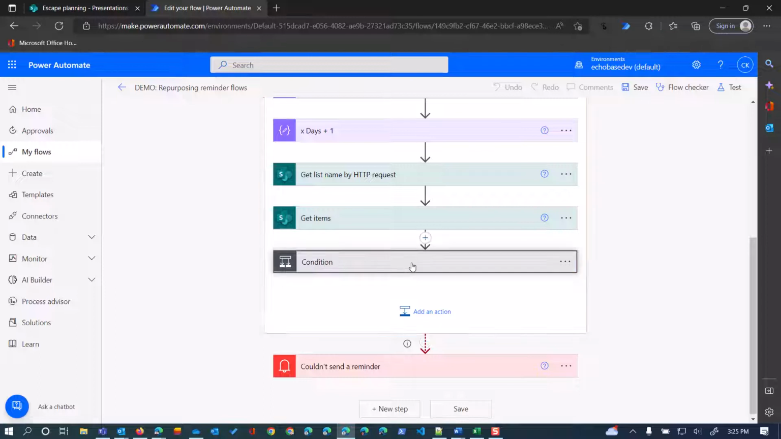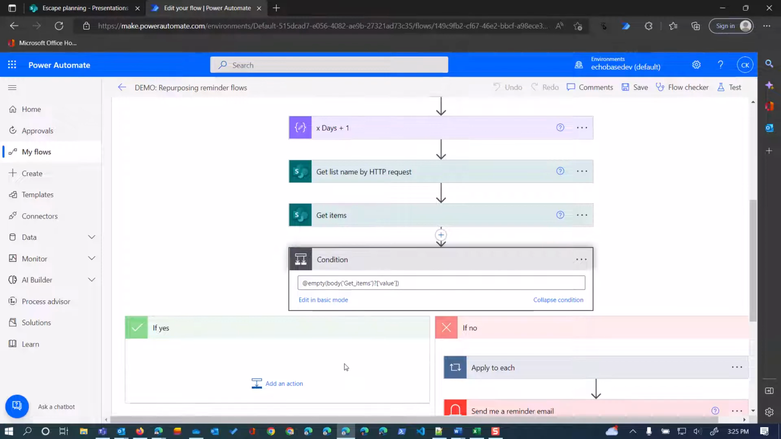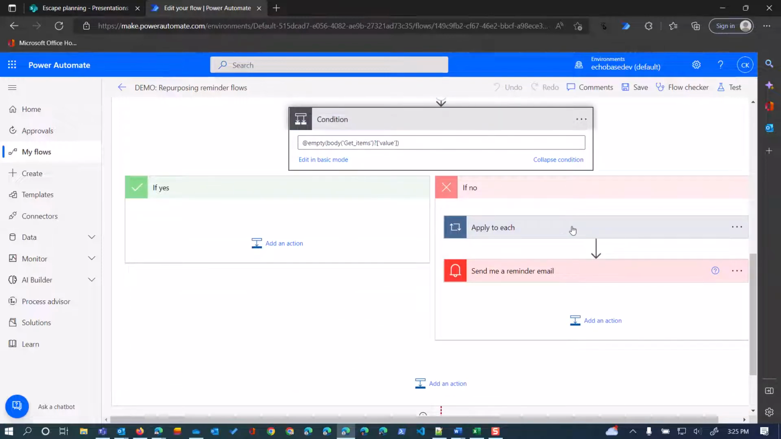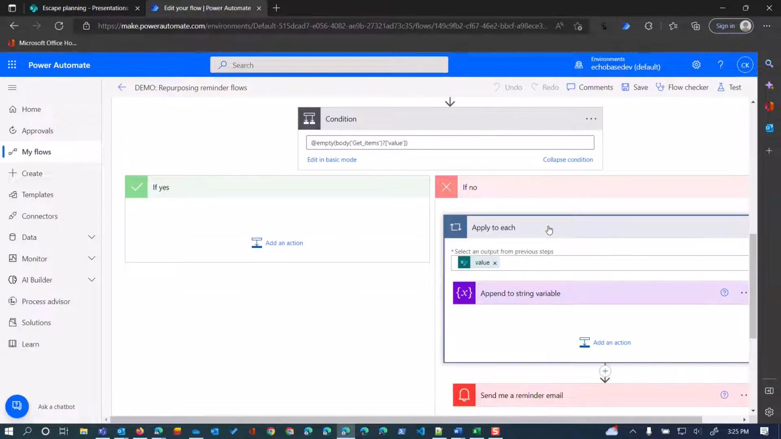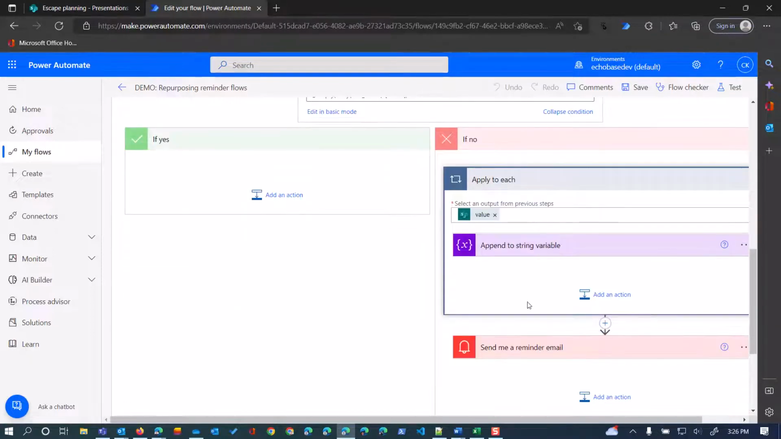So I'm leveraging what's already here, this condition. If I expand the condition, it says if the body of get items value is empty, do nothing. Great. So this apply to each is running on that body, the list of items that's returned by this get items action. And here what it's doing is appending that to a string variable.